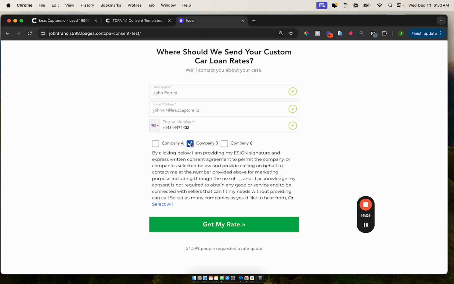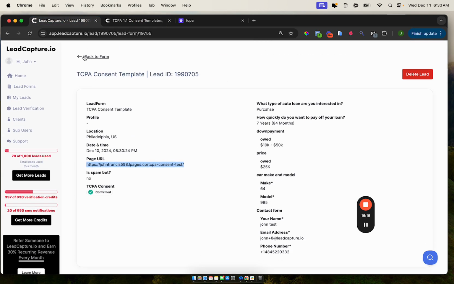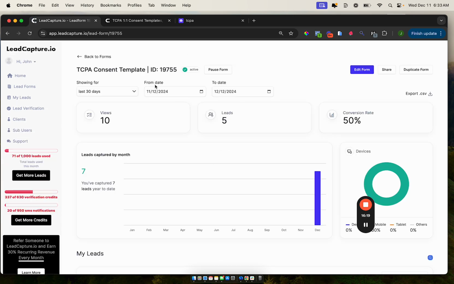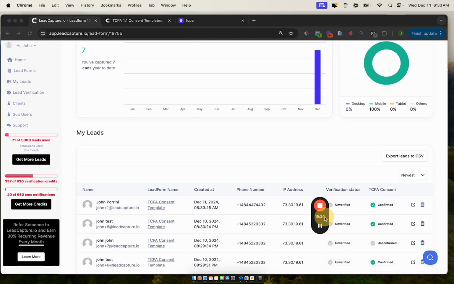And let's just choose company B here, because I want to show you how the tagging system works next. So I'll click Get My Rate, and then let's go back into Lead Capture. We'll just go back and refresh. So here's the lead detail section that is all of the analytics and the leads as they come in. And here's that lead that I just submitted. You'll see December 11th, 6:33 a.m., bright and early before my kids wake up. And then here is a new column inside of Lead Capture IO that shows TCPA consent confirmation. And you'll see that this lead is tagged as confirmed consent.